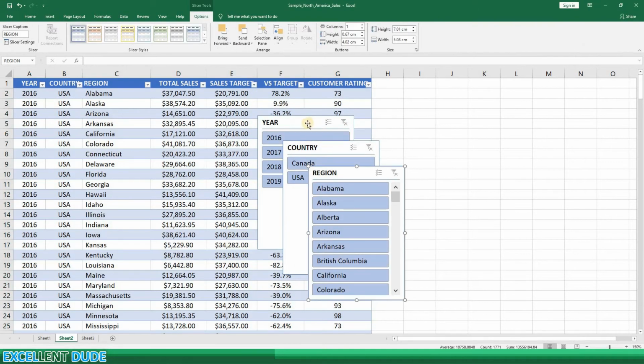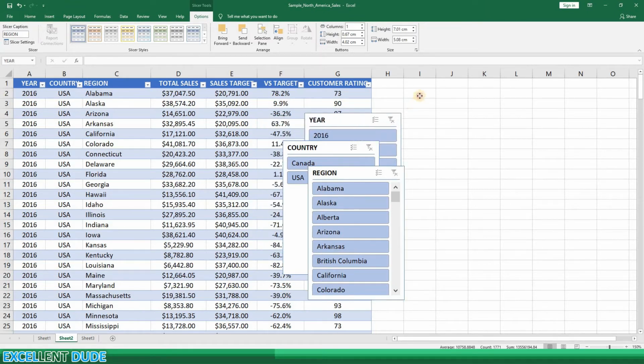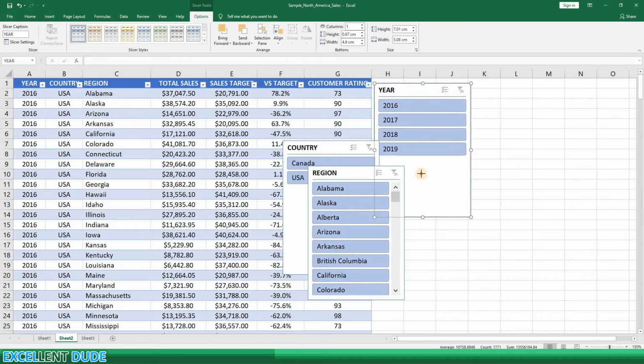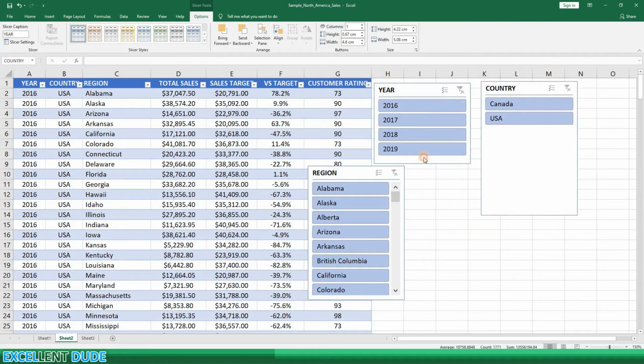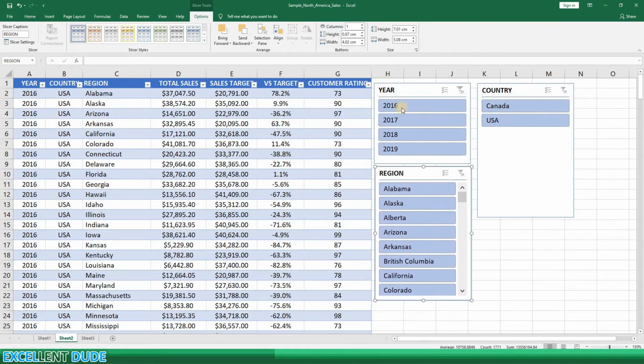We now have 3 slicers available to us. I'm going to move them over to the right so we can see our table. Now let's select the year 2016. So now the only results showing in the table are for the year 2016, and you'll notice the other year values in the slicer are showing in white.